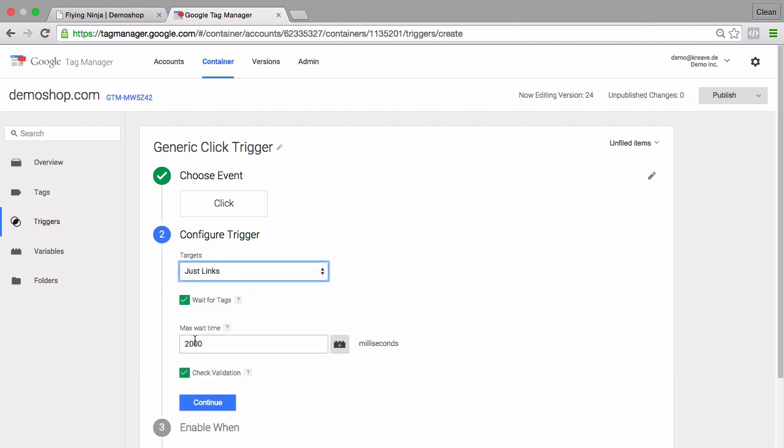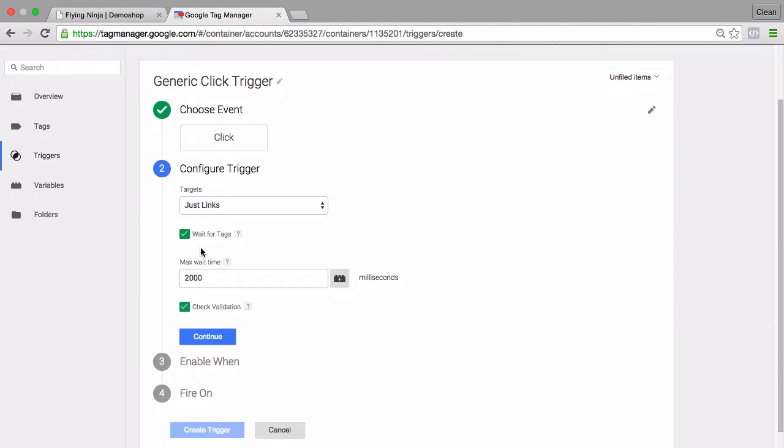Let's continue, and we get these two options: wait for tags and check validation. Waiting for tags is really if the user would be redirected onto a next page. This option would help to fire all the tags before the site is redirected on, and we can input a maximum waiting time of 2 seconds here. And we can check for validation if the link was really clicked. We'll keep these options on for now.